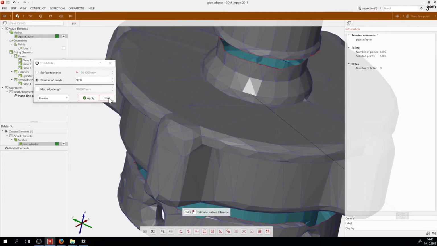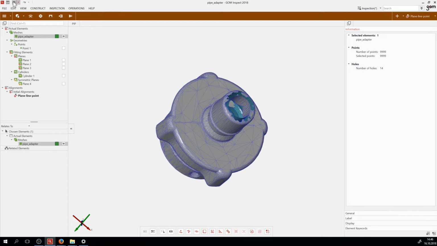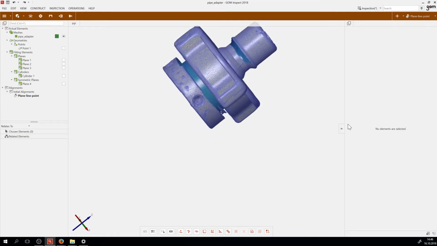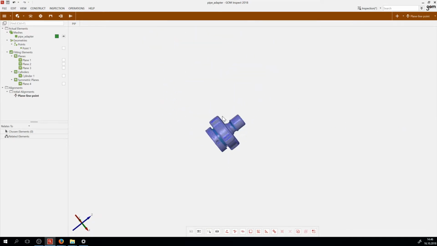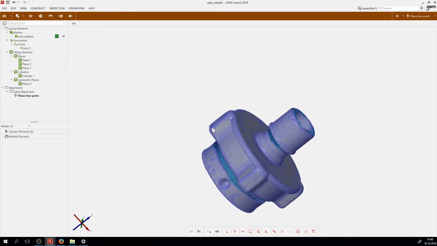So I'll just close this, and I'll undo back to 75,000. So this is okay. Anything under 100,000 is easily okay to get a good file size. But it depends on the model. If you have a really big model, you of course need a higher number of triangles. So you have to assess according to each different situation what you have.